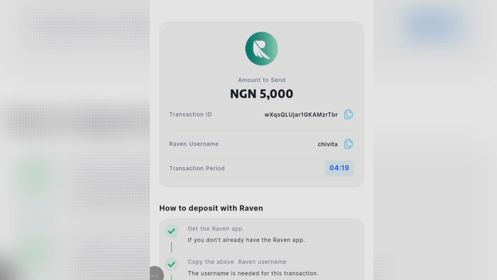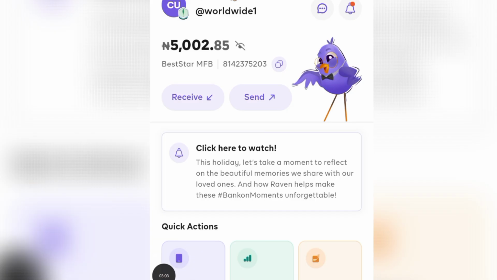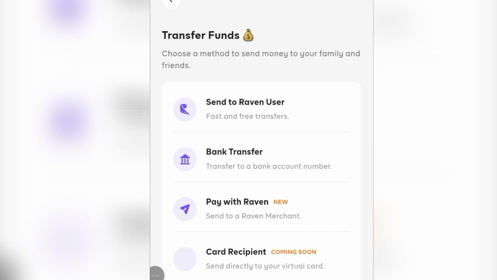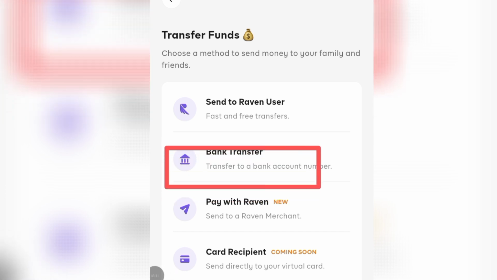So I've clicked the username, I've copied the username. Then you come to this place now. Once you open your Ravon, you click on send money. Then when you click on send money, do not select bank transfer, but rather select this first one that says send to Ravon user.